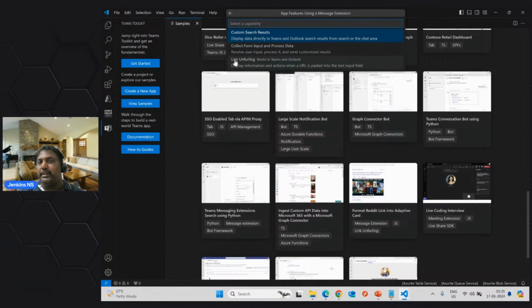We have different types of message extension: collect from input and process data, or link unfurling. All these different options are there. You remember that it will support only search results for Copilot. Open it, then you have to see, start with a new API. If you have an Azure function, you can use it.